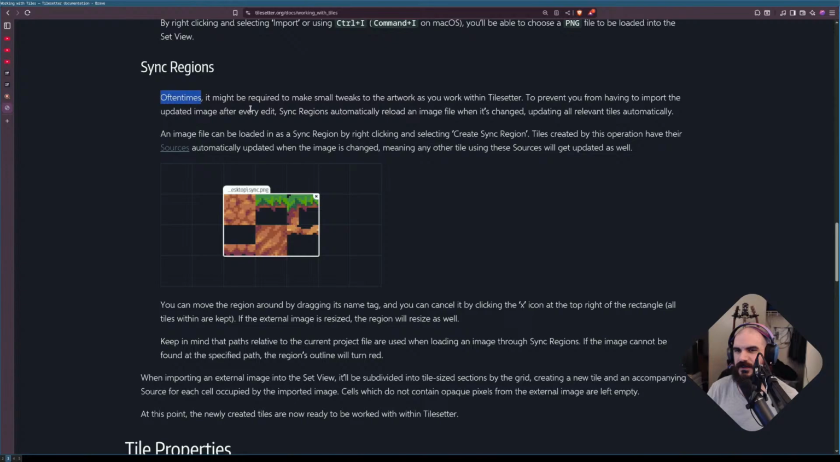Okay, sync regions. Oftentimes, it might be required to make small tweaks to the artwork as you work within TileSetter. To prevent you from having to import the updated image after every edit, sync regions automatically reload an image file when it's changed, updating all relevant tiles automatically. An image file can be loaded in as a sync region by right-clicking and selecting Create Sync Region. Tiles created by this operation have their sources automatically updated when the image is changed, meaning any other tile using these sources will get updated as well.